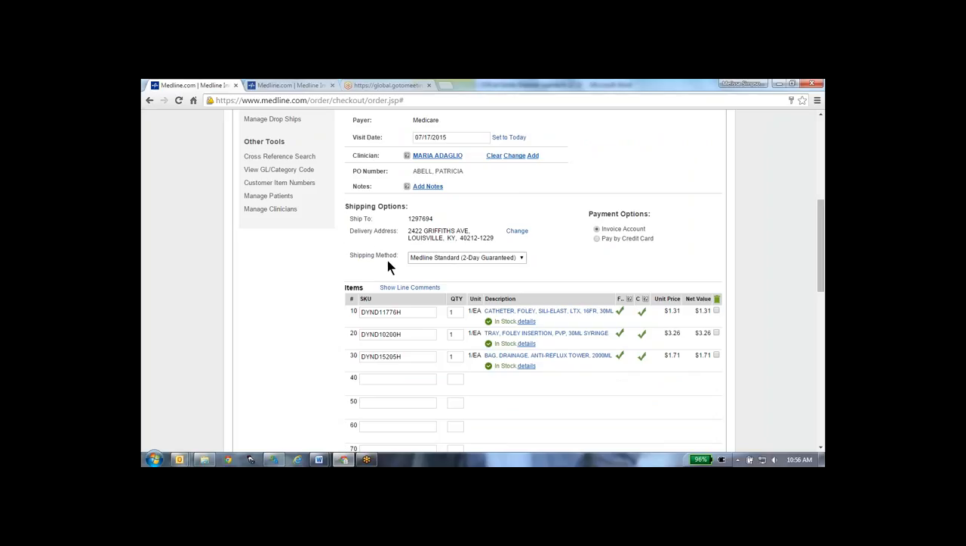Medline shipping method is going to automatically default to 2-day guaranteed, which is our standard shipping method. In most cases, your patient orders will arrive to the patient the following day, as long as they're submitted by cutoff time, which is 3 p.m. local time.